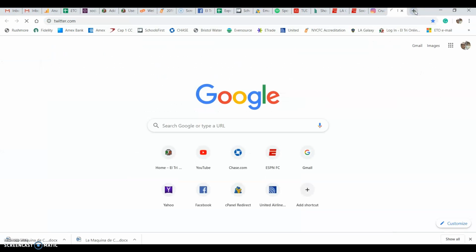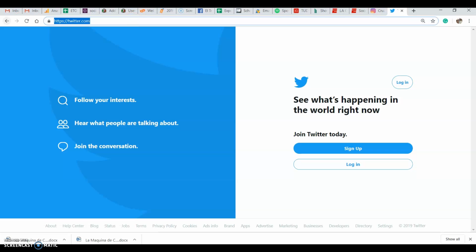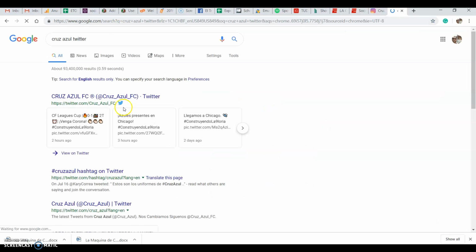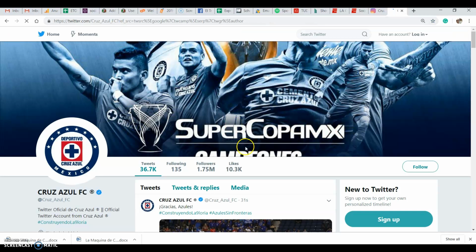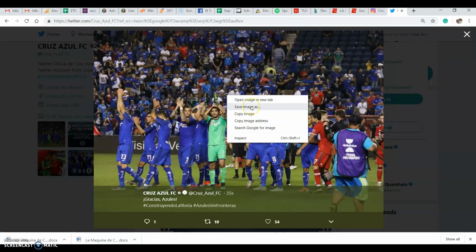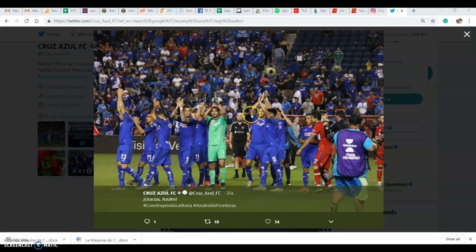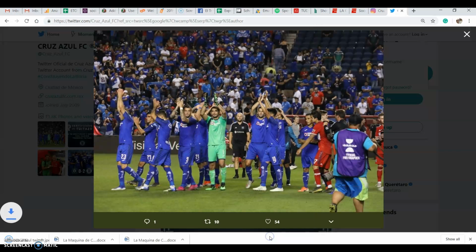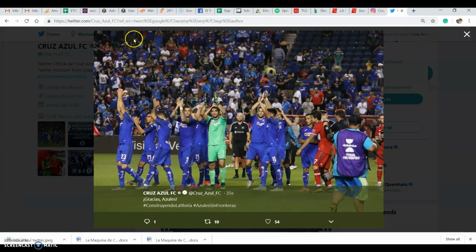And then to download pictures, you can just put Cruz Azul Twitter. And typically, there you go. So we can try to download this sucker. And then just call it Cruz Azul Twitter.jpg, and that way you're able to download the picture right there.